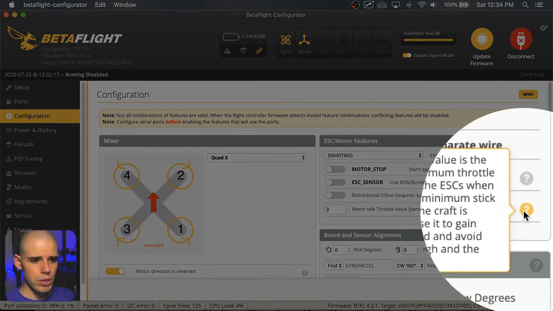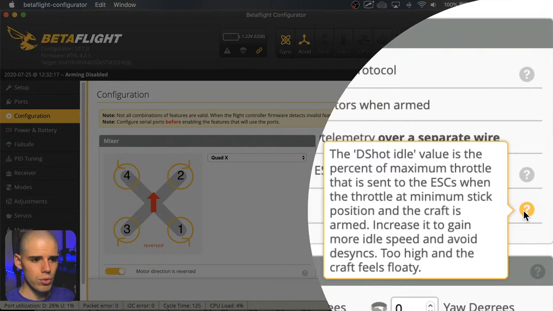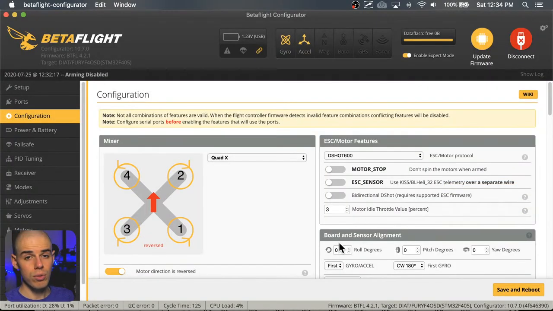And it does give a little good explanation. It says increase it to gain more idle speed and avoid desyncs. That's when your motor goes too slowly and then it freaks out, or too high and the craft feels floaty, because then what happens is you take your throttle all the way out and your quadcopter might not fall like you wanted it to. It might not descend as quickly as you wanted it to. So that's why 3% is very low.